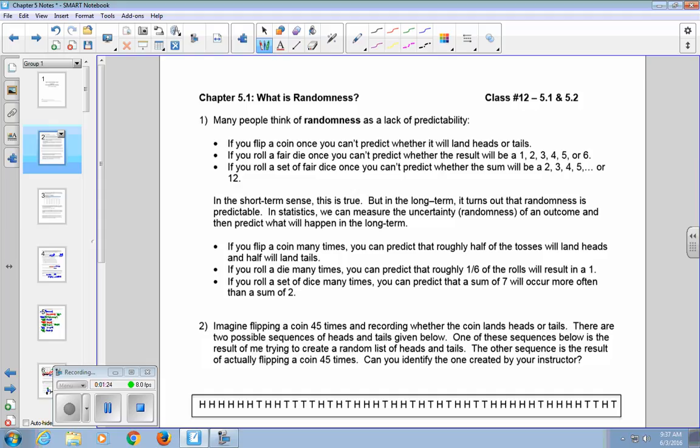And the 7 occurs more often because there's a lot more ways that that can happen. For instance, you could roll a 1 and a 6, a 2 and 5, or a 3 and 4. Whereas a sum of 2, there's only one way to get that. You have to roll 1 and 1. And so again, the predictability is in the long term. You do something a lot of different times, you can predict what will happen. But in the short term sense, just one time, flip a coin once, you don't know for sure if it's going to be heads or tails.